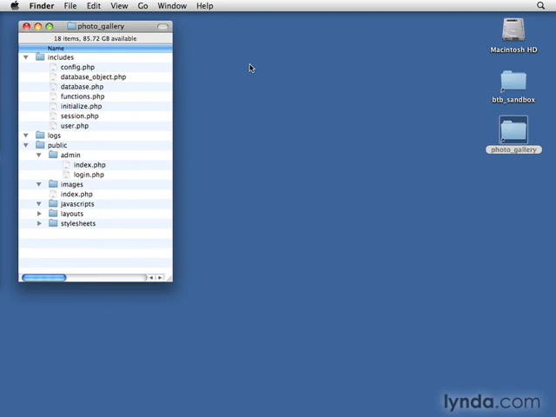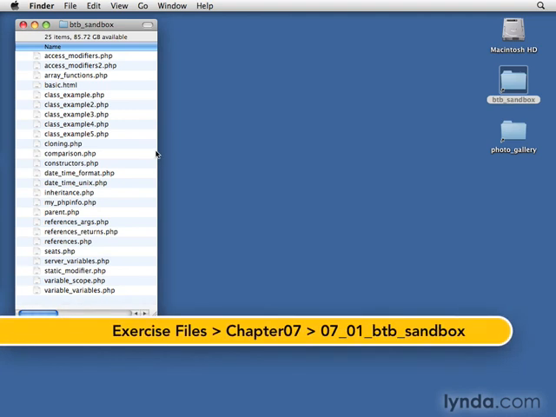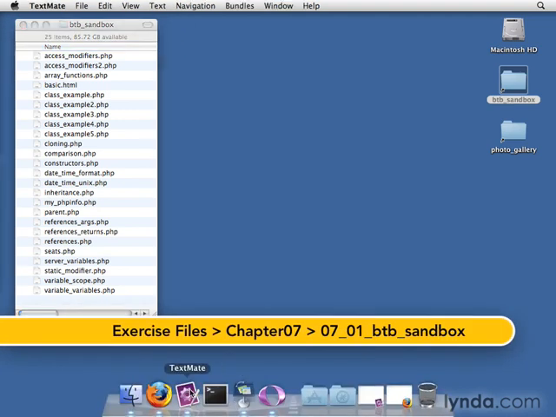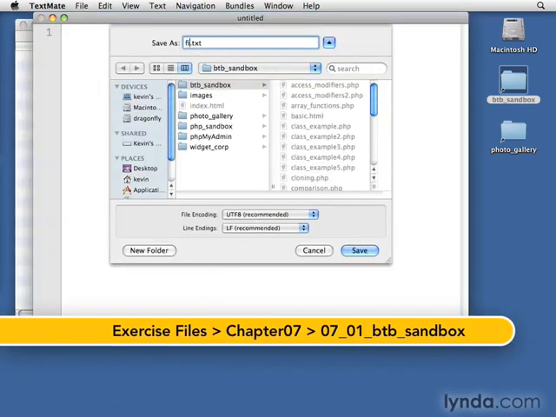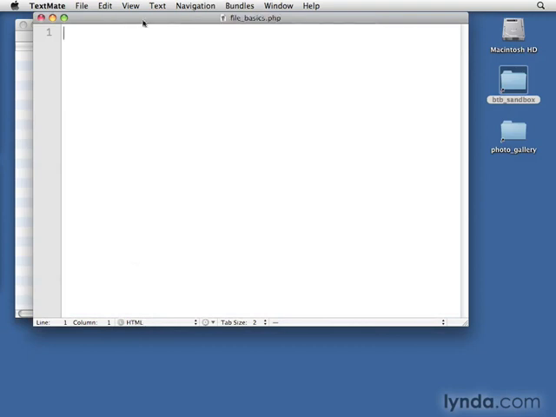Now, because we're going to be setting all of that object-oriented programming aside, let's close up our photo gallery and let's go back to the B2B sandbox where we were working earlier. And let's create ourselves a new file in there. Let's call it filebasics.php. Make sure you put it in your B2B sandbox. And this will be the file where we can take a look at some of the basics of working with files. Now, the most important thing of working with files and the file system in PHP is the magic constant __FILE__, underscore, underscore, all capitals, FILE, underscore, underscore.